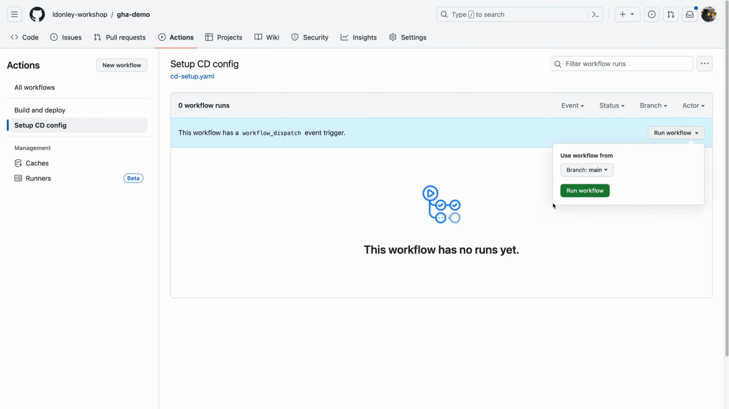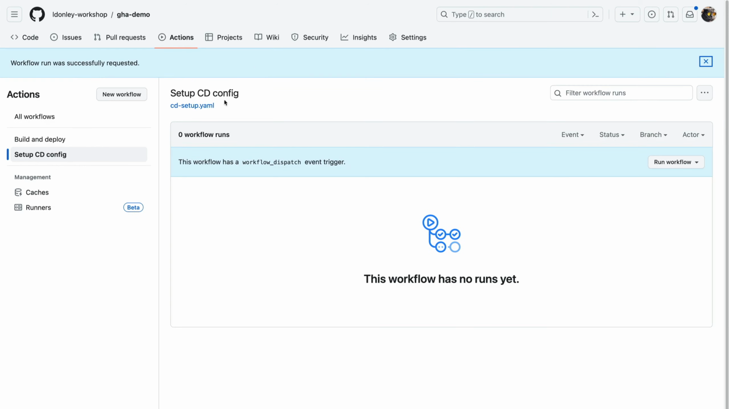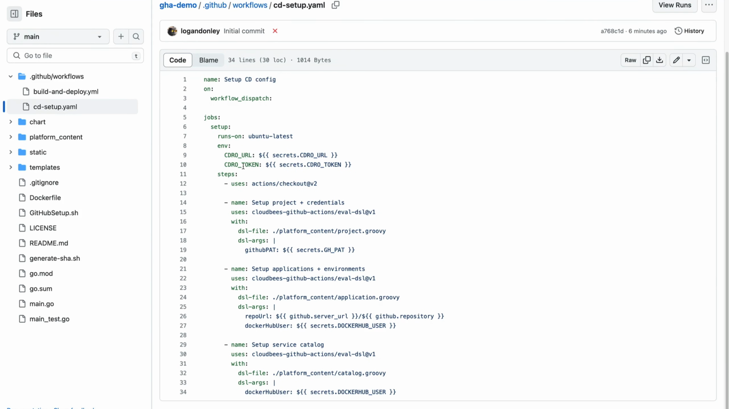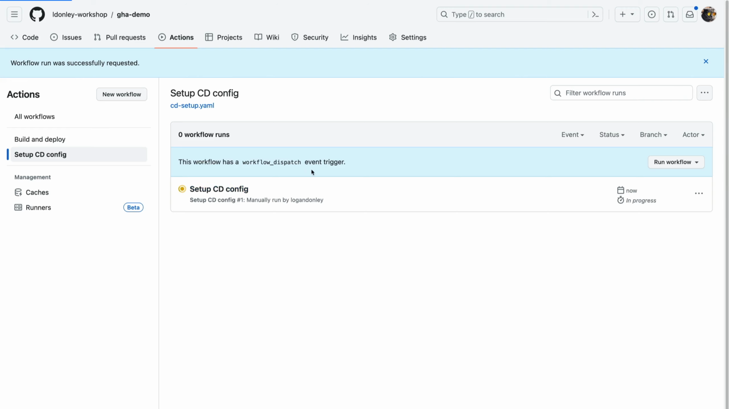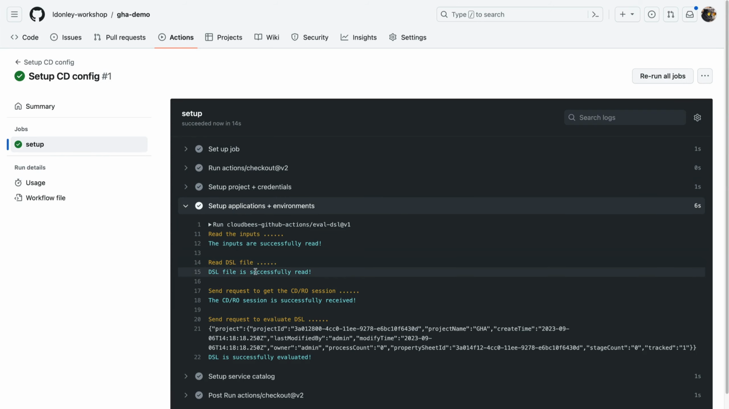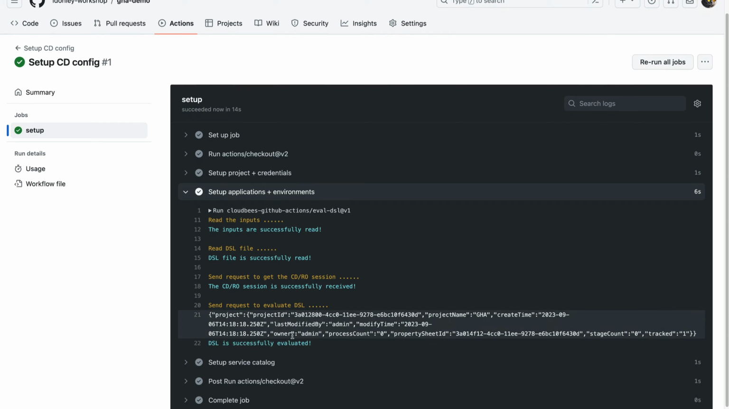And what this will do is it'll kick off that CD setup YAML, which again, if we look at that, what it's going to do is it'll take the configuration options that we set, or our tokens, and then it's going to run those groovy DSL files that we have, passing in the appropriate arguments, and it's going to evaluate those against the server. So if I click into this, we'll be able to see, and this actually runs fairly quickly, but if I click into any of these, like set up applications and environments, we'll see that it's going to evaluate the DSL and it ran it appropriately.